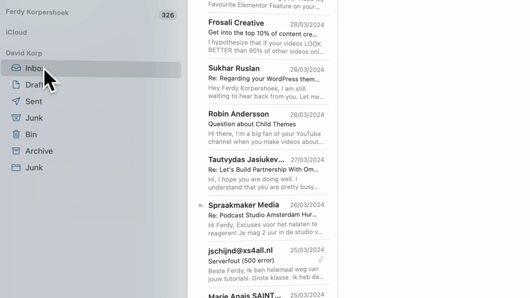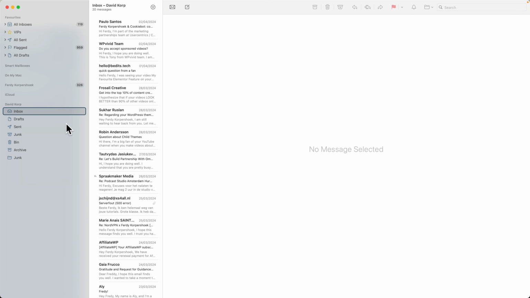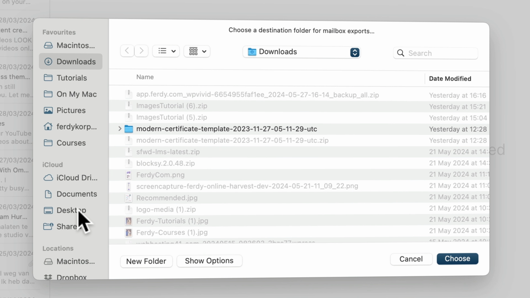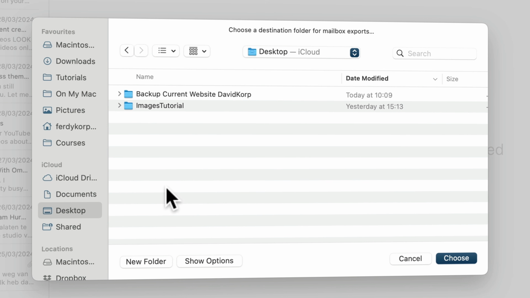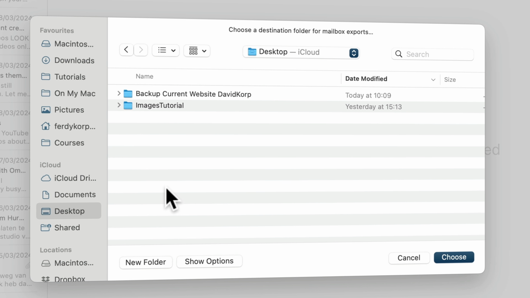Well, on Mac Mail, I can do a right mouse click and say export mailbox. This is also a backup. I think I will not use it, but it's a backup just in case things go wrong, which never happened to me in my life with anything. Everything in my life goes perfect. I'm just kidding.